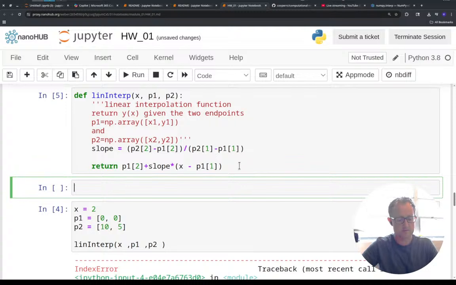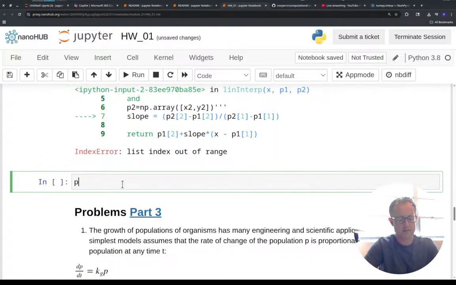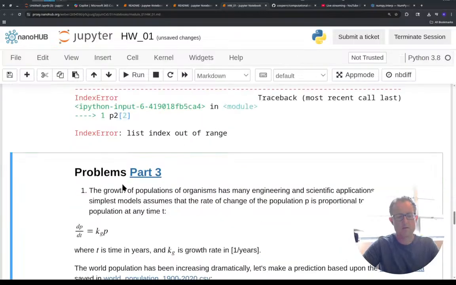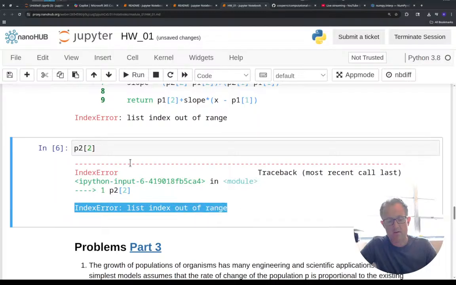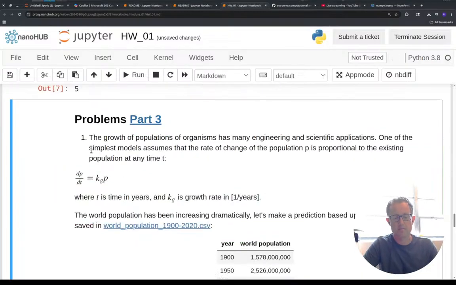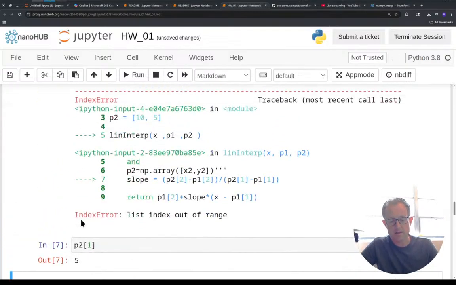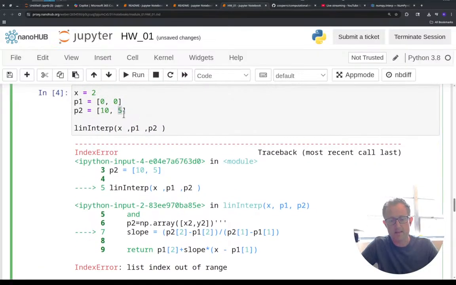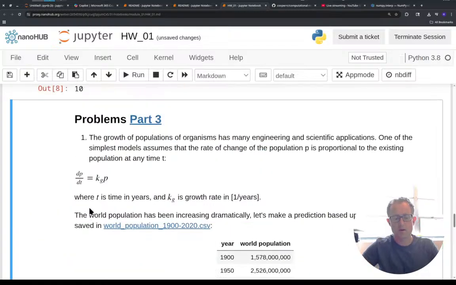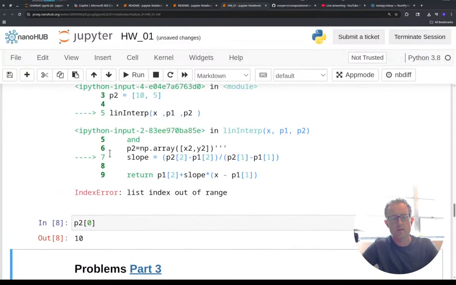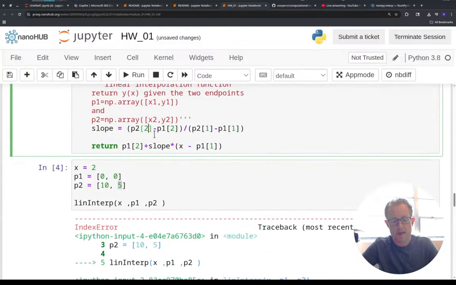So let's do this. I'm gonna move that down. And if I try to run P2, I get that same index error. So let's look at P1. P1 is 5, which is that second value. And then P0 is that first value. So the problem is I'm asking for the second value, but I'm not using base 1 indexing.